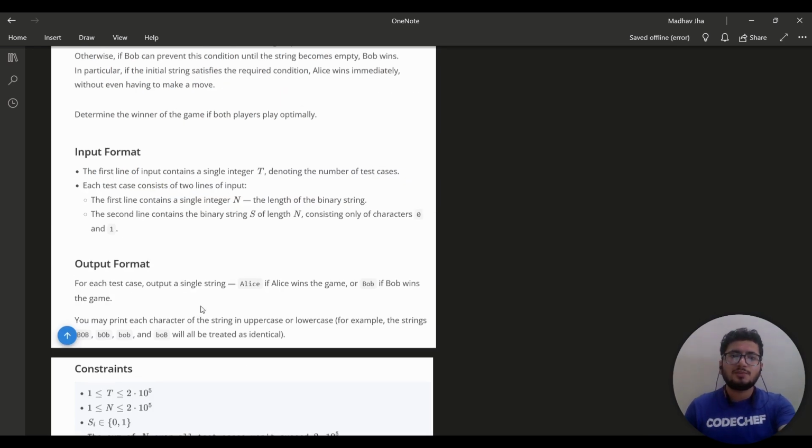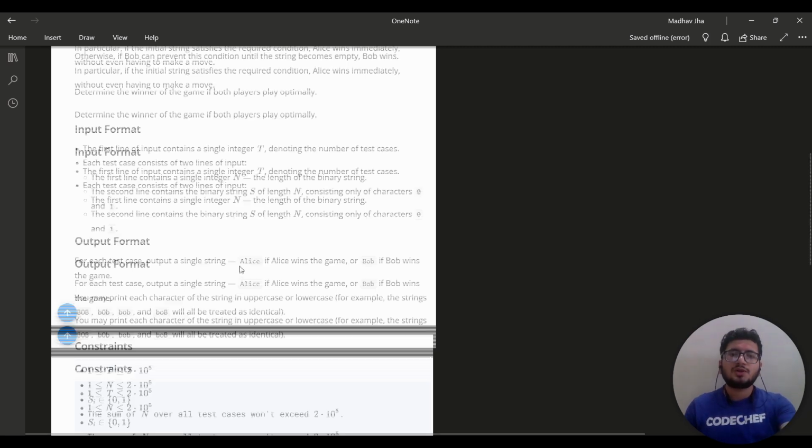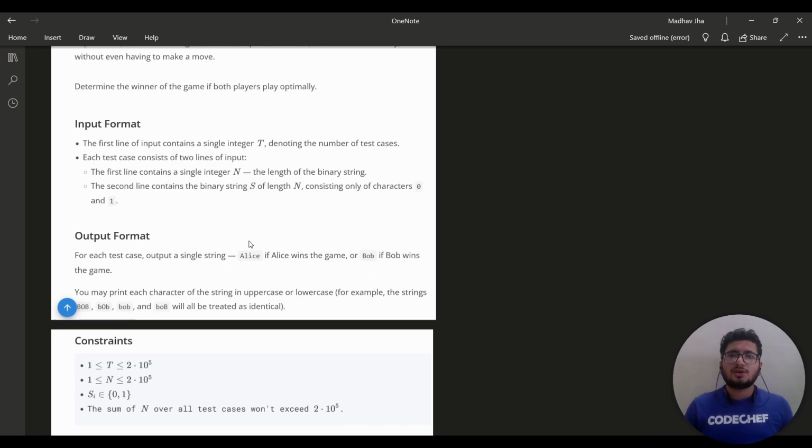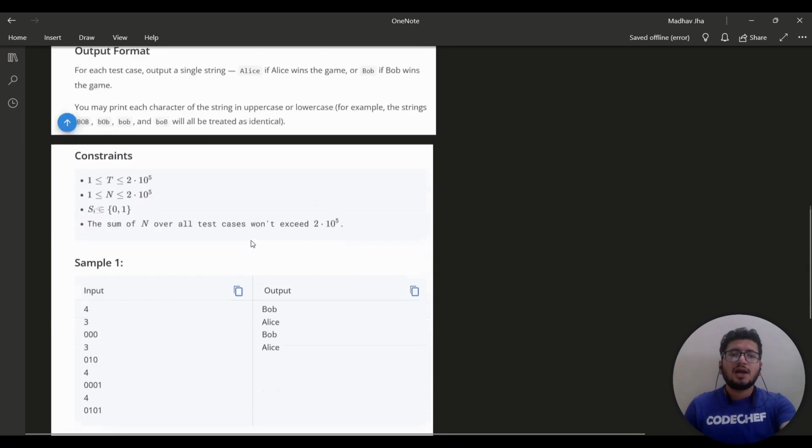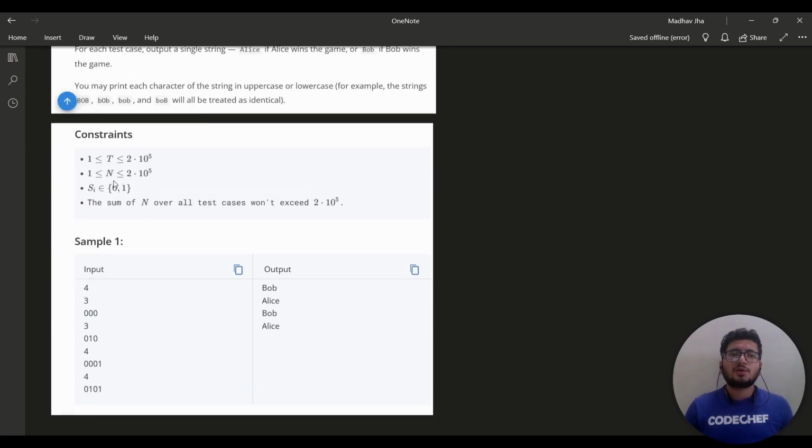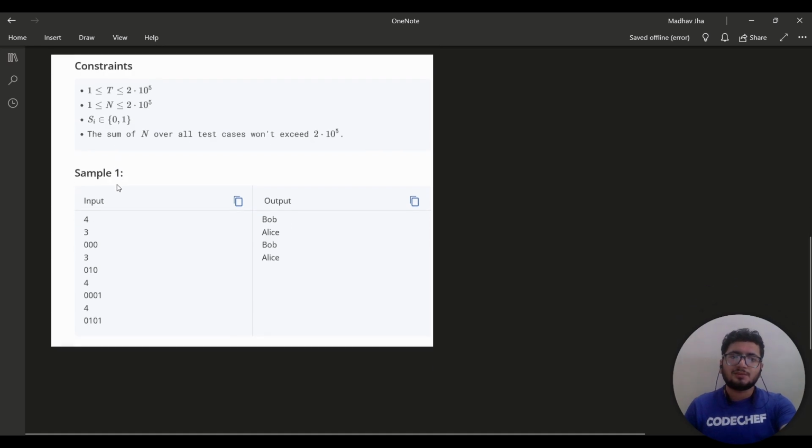For the input format, we have t test cases, and for each test case we have two lines. The first line is the integer n, the length of the string, and the second line has the string itself. As for the output, we have to print the winner's name, Alice or Bob. As for the constraints, the number of test cases and the length of the string go from 1 to 2 times 10 raised to 5.